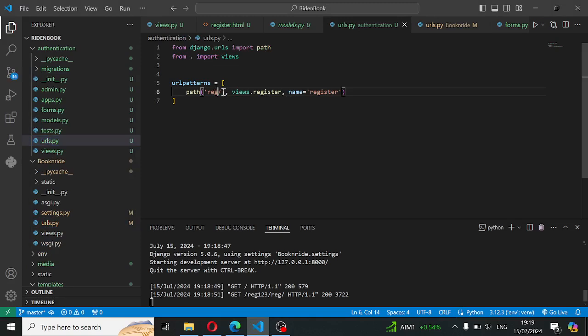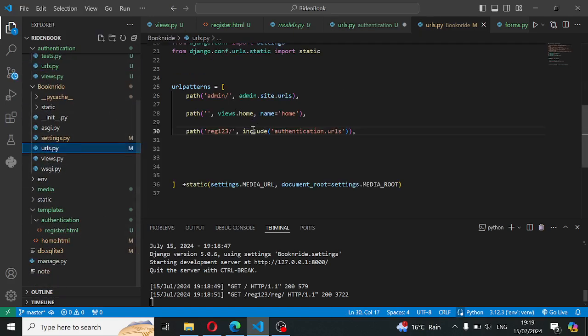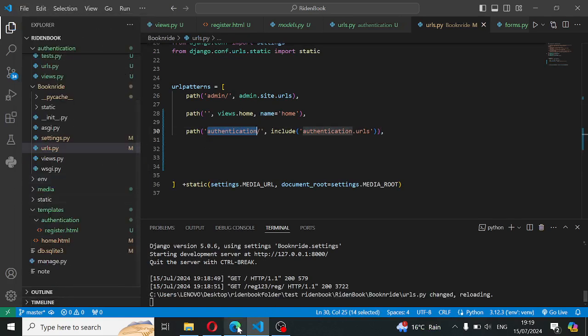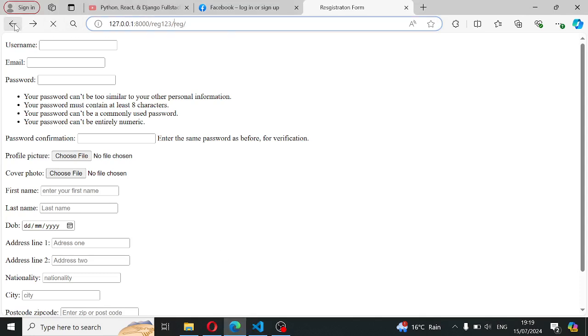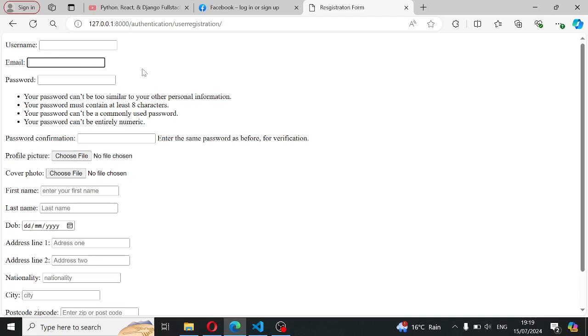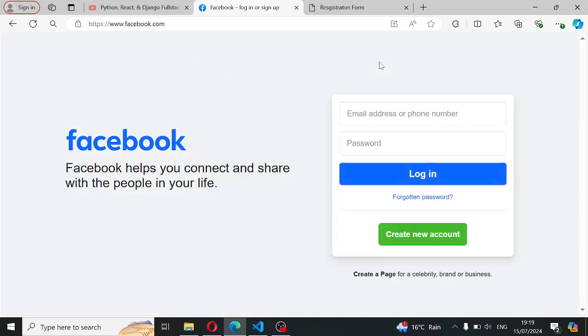So I'm gonna change it back to what it was, user registration, and then I'm gonna go back to this place, press Ctrl Z, authentication. I'm gonna click on file, save all, go back to my web browser, just go back, refresh the page, and then it's gonna change the URL again. So whatever you want your URL to display, that's what you can have here, just like what we have on Facebook.